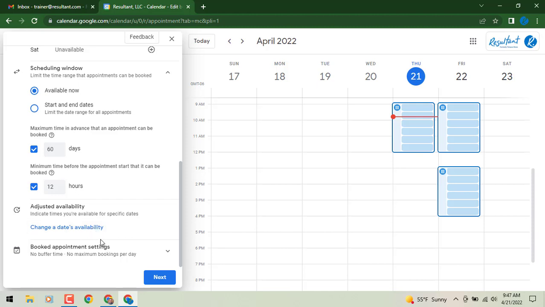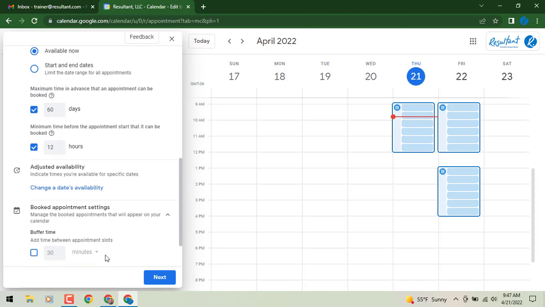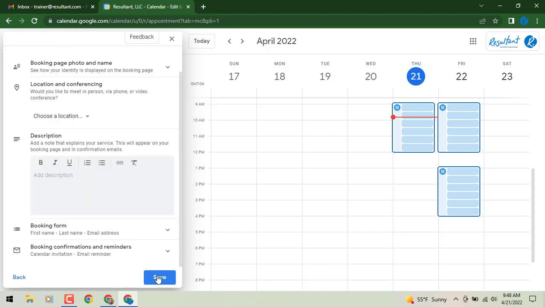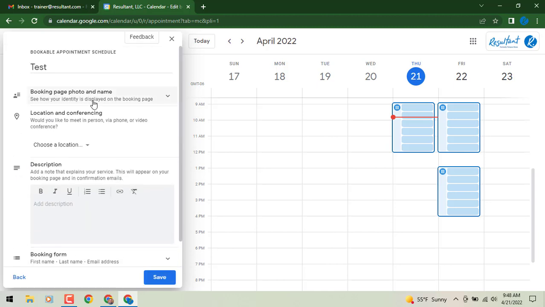And then just below that, booked appointment settings. So no buffer time, no maximum bookings per day. I can also click on that and say manage the appointments that will appear on my calendar. If I'd like to use the buffer time, I can use that underneath, and then maximum bookings per day, I can select what I would like there. We go to next. Up at the very top, you'll see the booking page photo and name.